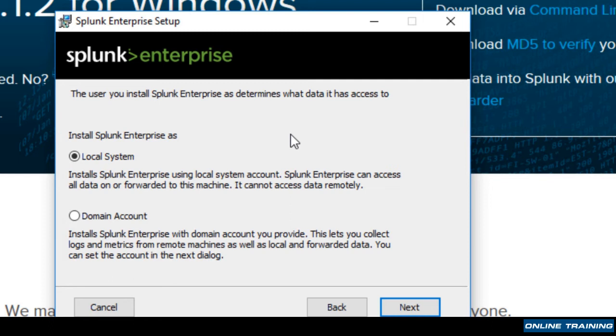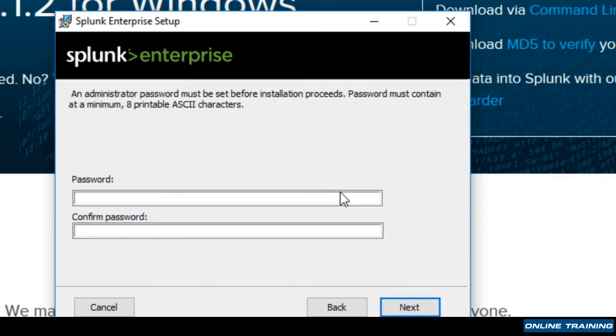Now, if you're in a corporation where you are using domain credentials, be sure to select domain account, especially if you have a service account set up specifically for Splunk. But for this lab, I'm just going to use local system. Click Next. And it's going to ask for a password.